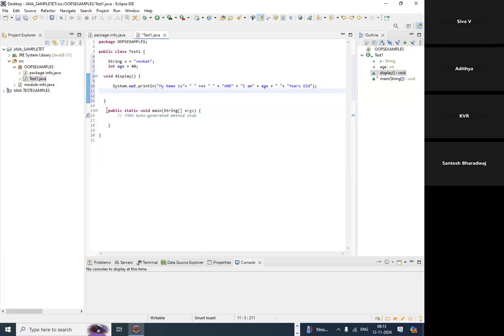And then, as I mentioned, public static void main. This is a very important method in Java because the Java virtual machine will find the main method. From there, it will execute the steps in this program. In this main method, first I am creating an object for a class. Class name, object name equal to new class name. See, test1 is the class name.